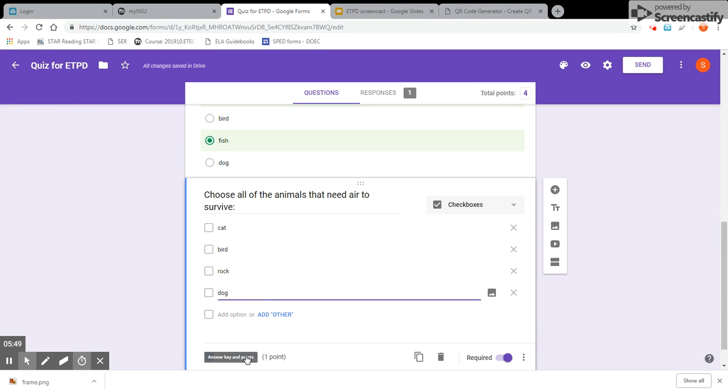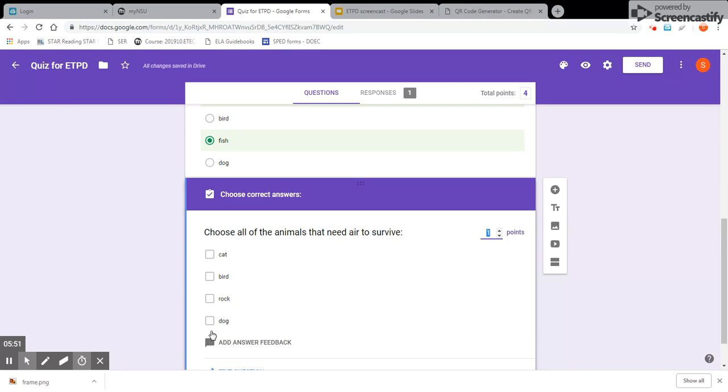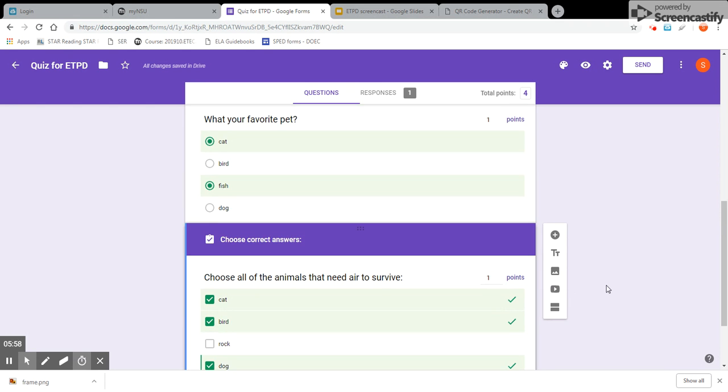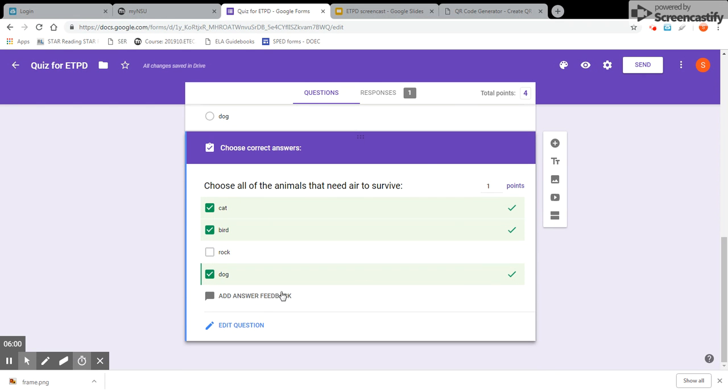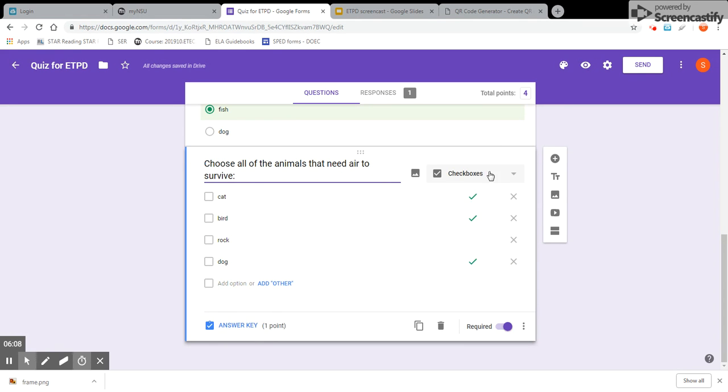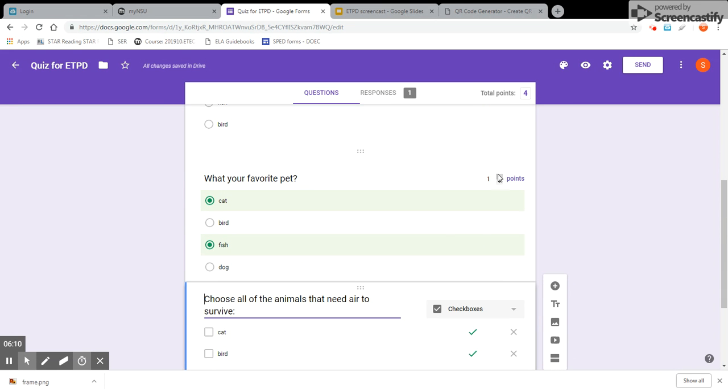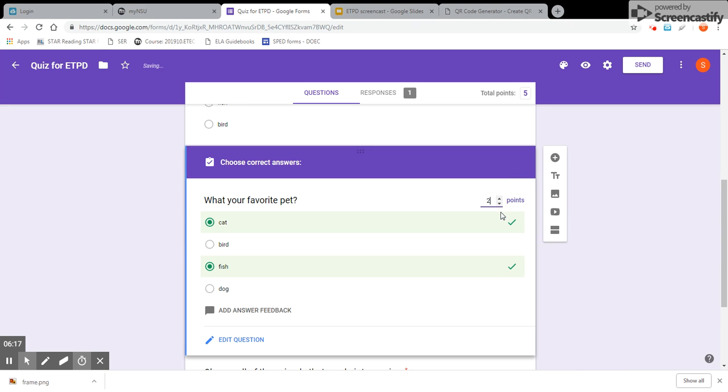Okay, and then again, I'm going to go to my answer key. So I want to say that cat, bird, and dog are the correct answer. Obviously, rock does not need air to survive, nor is it an animal. Okay, so that is how you are going to add multiple question types. And for each of these, I didn't really make this clear, but I can adjust the point values. So let's say I wanted to make something more than 1 point value, I can adjust the point values on the side of this as an option.